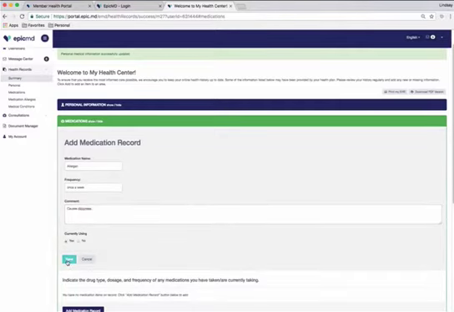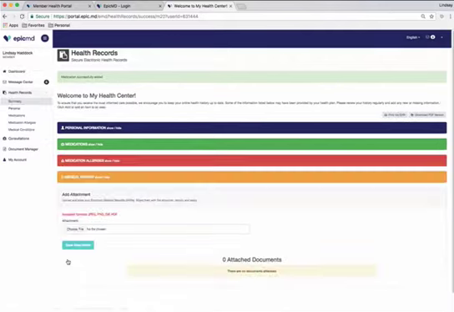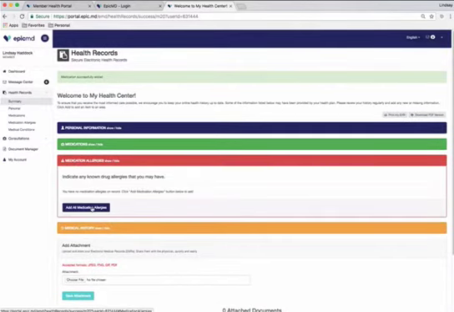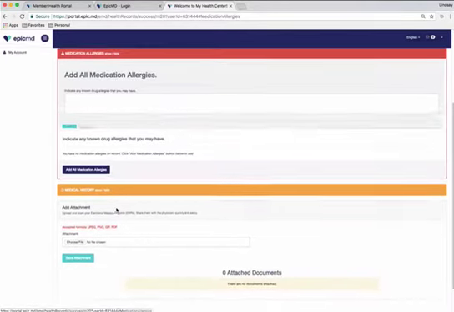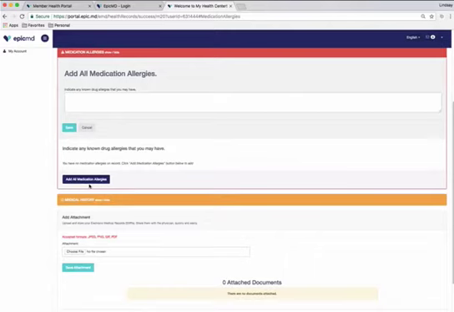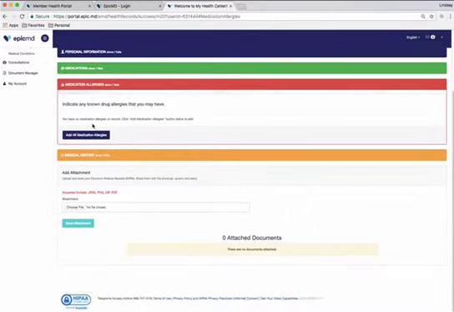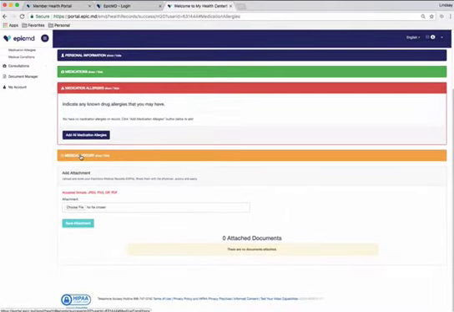Now it's important to put any medications that you're currently taking because all doctors that are having virtual telehealth consultations will check your health record and keep that in mind when prescribing other medications to you. So for now, I'll save this. You can also put in any allergies that you have. The same, if you had any allergies, you would select Add All Medication Allergies, and you could put them there. For now, I'll cancel.